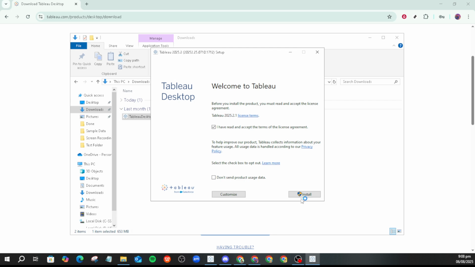The next step is to activate your product. You'll see an option that says Activate with Product Key. Click on it. If you have a product key, enter it in the designated space. Now click Activate to complete this step.